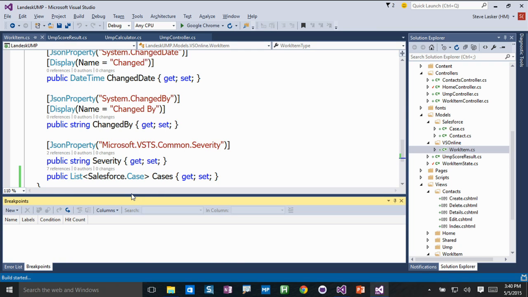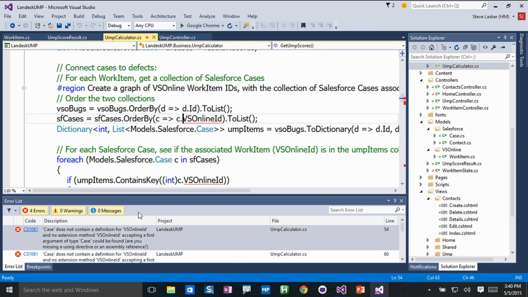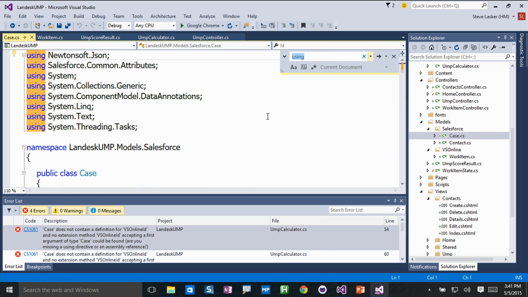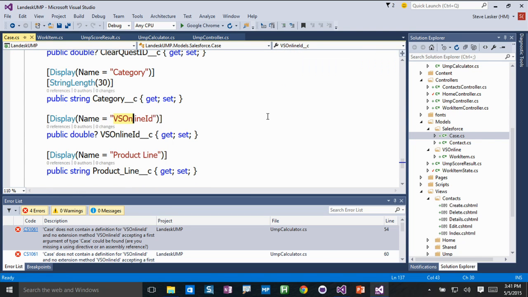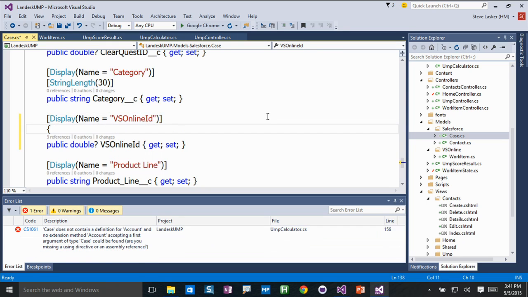Oh, I hit breakpoints. Wrong sequence. All right, case does not have VS Online ID. I'm pretty darn sure that Cases has a VS Online ID on there. VS Online ID should be a custom field that was created on the Salesforce side to provide this relationship between the two. So it's there, but you noticed it had __C on it.